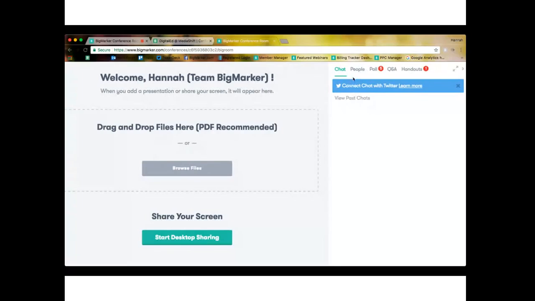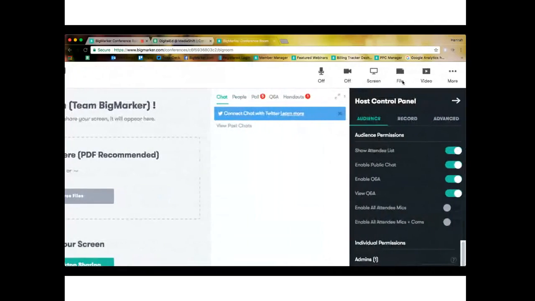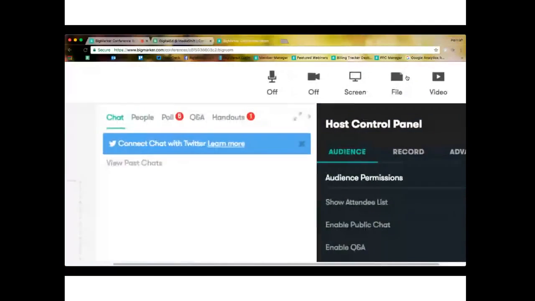Same with the chat panel. Your audience will also have access to the chat, people, poll, Q&A, and handout section, which can be edited if you need to edit any of the details. But just letting you know right off the bat, these are the only 2 things that your audience members will see. They will not see anything else, in terms of the final 2 parts of the webinar room. So now we're getting into host territory.